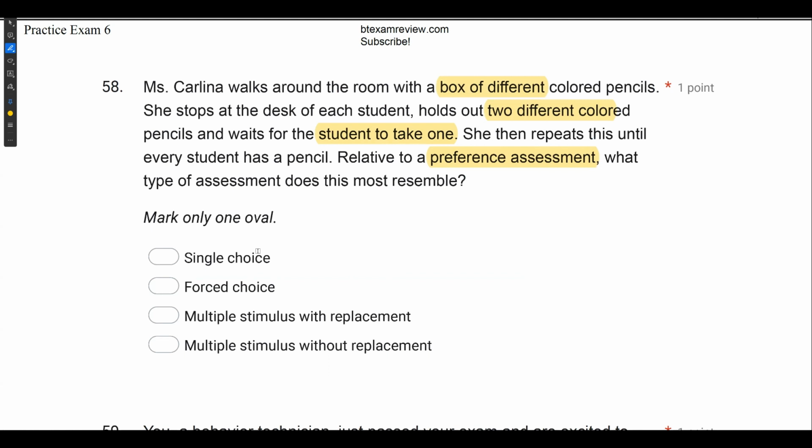A, single choice. Well, no, because a single choice would be taking one pencil. Do you like this? Do you want this? Are they going to take it one at a time? Instead, she's taking two at a time and forcing them to choose between two colors. It's not multiple stimulus, because multiple stimulus would be some sort of systematic way of presenting three or more colored pencils all at once. Instead, she's taking this forced choice approach where she holds two out, waits for the student to take one, and then repeats this until every student has a pencil.